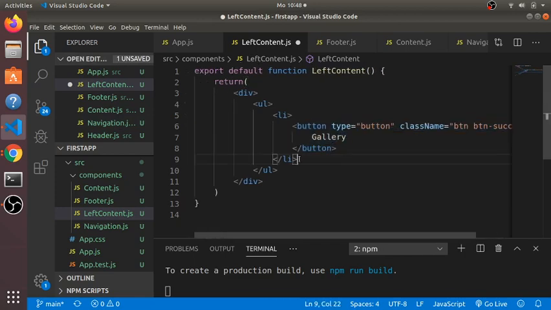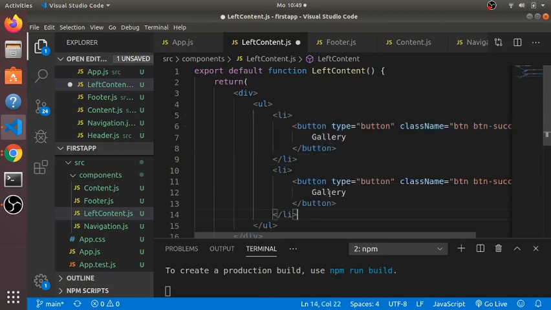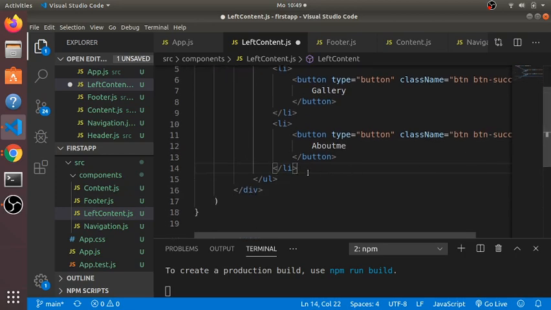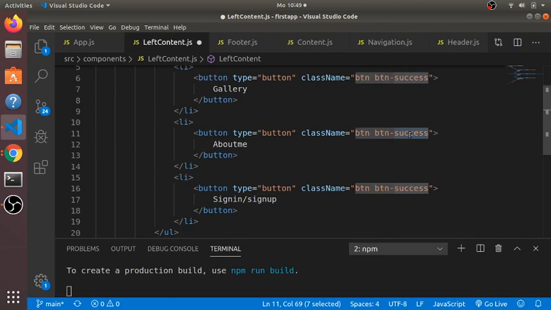Then each list I need to make a copy, and then I will write down here a gallery page, about me, yep. So then different kinds of links. Then let's put something about me, yeah, sign in. So if someone wants to log in or sign in, sign up, something like this. Yeah, this is just for testing. If I now change this to danger and this one to primary, save it.